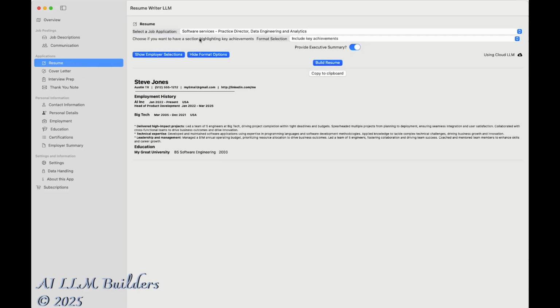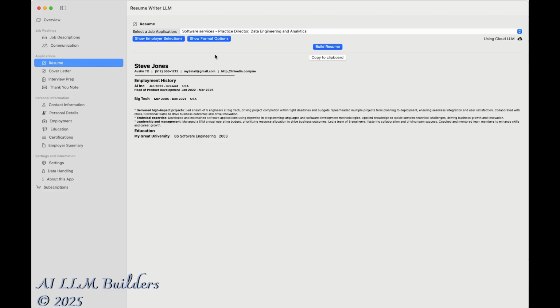You also have the ability to provide an executive summary, typically right below your name, right below your contact information. The AI will write a brief summary of your professional experience as well as your fit for the particular position that you're asking it to write a resume for. That's optional. If you're not going to use that, you can certainly turn it off and it will not generate. I like to have it on. It's personal preference. And so then I can hide that option as well.